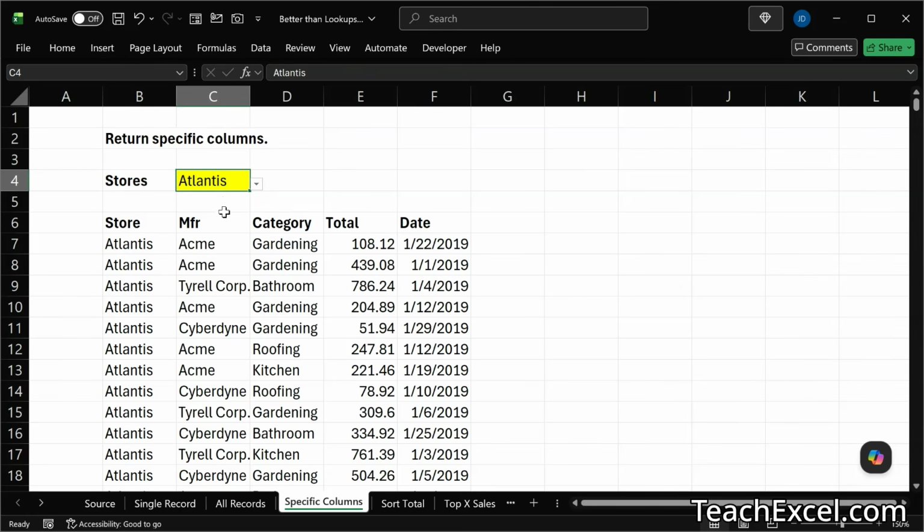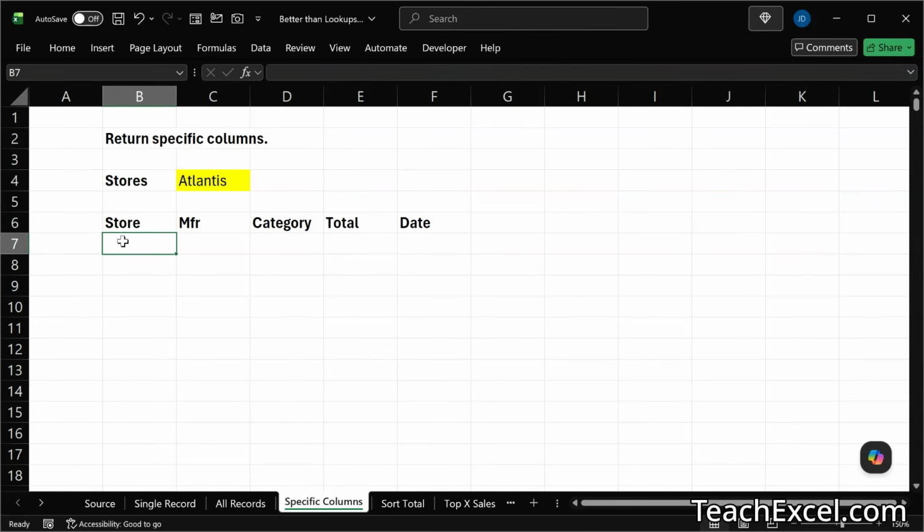And let's say that we don't want all of the columns. We only want store, manufacturer, category, total, and date. For that, we would like to choose the columns that we want to use. And we have a great function now, CHOOSECOLS. All we have to do is to feed it an array, a table, a list, the result of our filter function. And then we say which columns we would like to return.